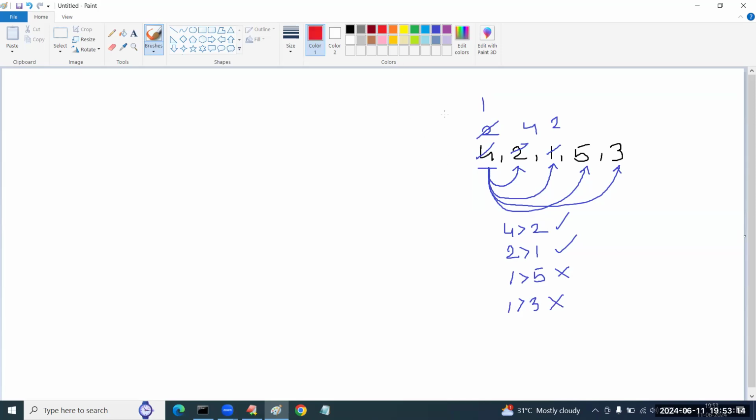Can I give a conclusion? The smallest element in the array I got into the first location. Like that I can give a conclusion.